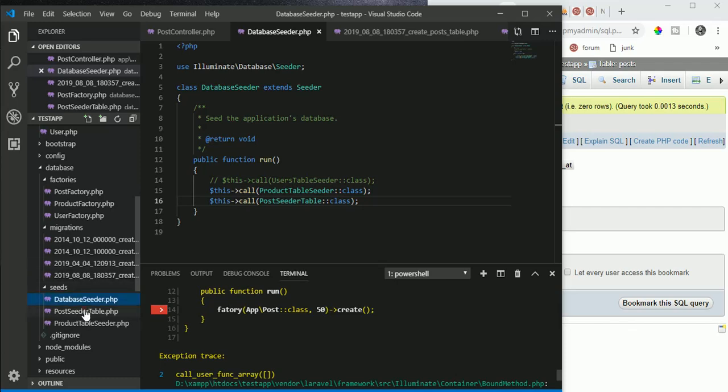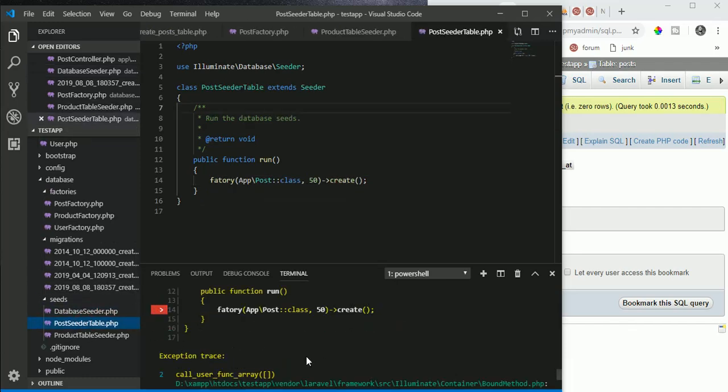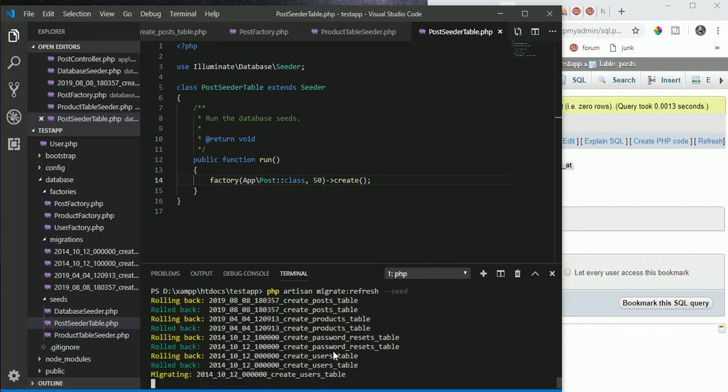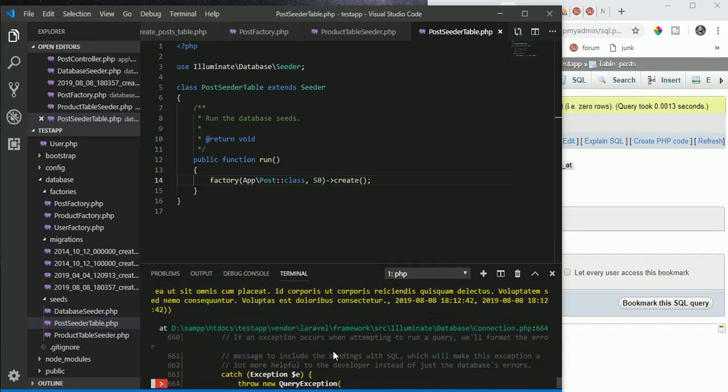Let me take a look at this. Call to undefined, let me see. Factory app, okay. Oh, so I actually missed a C. So let's try running this. How come I didn't see that? Oops.